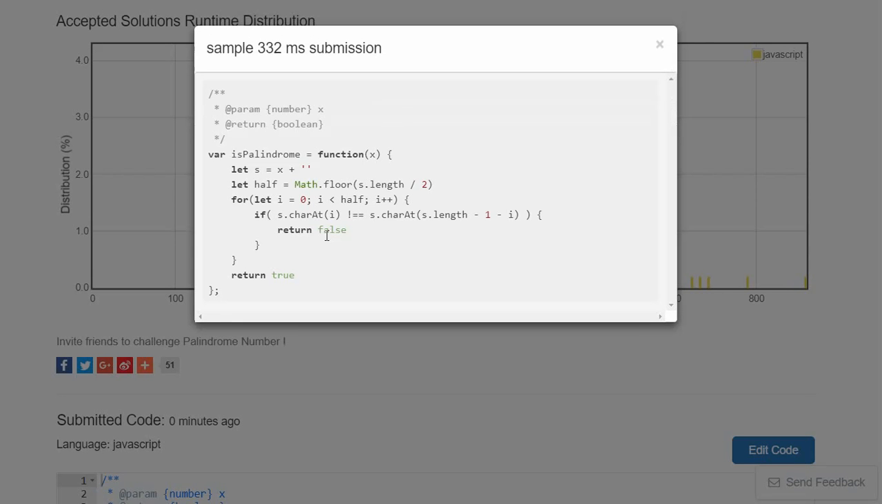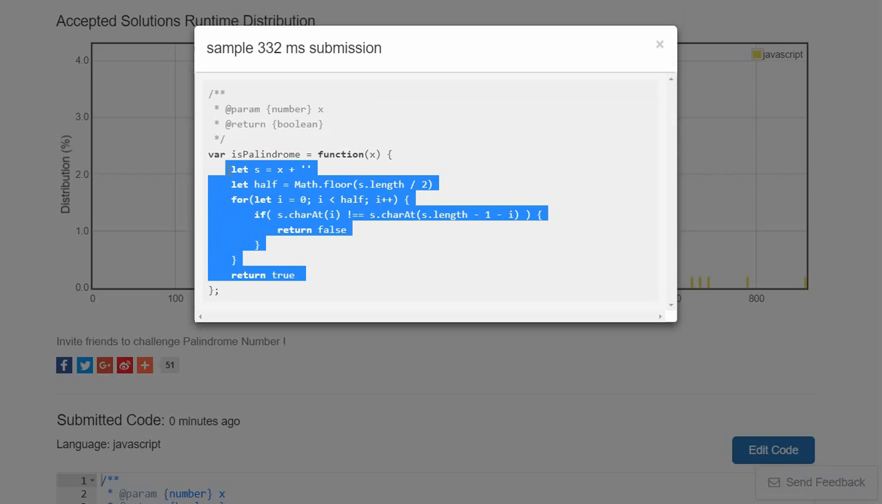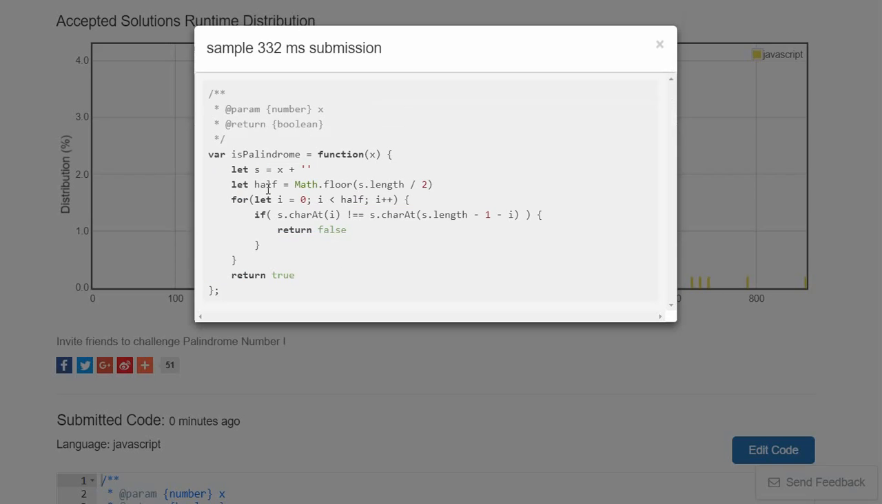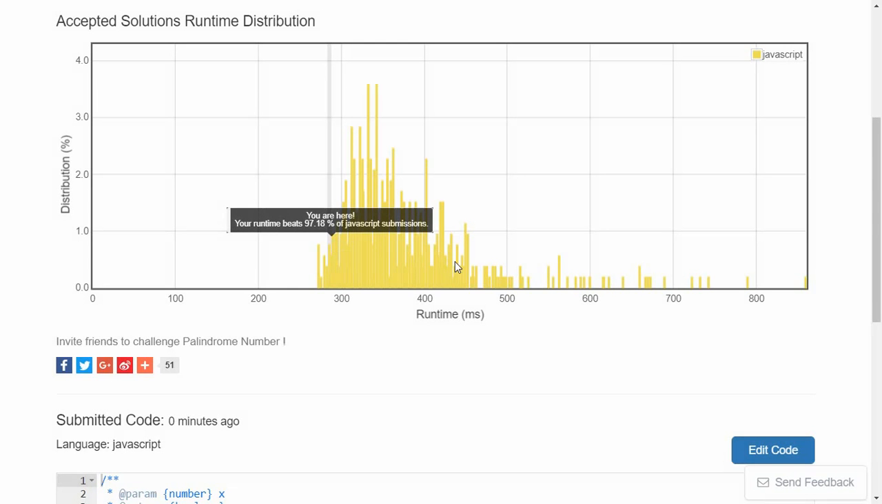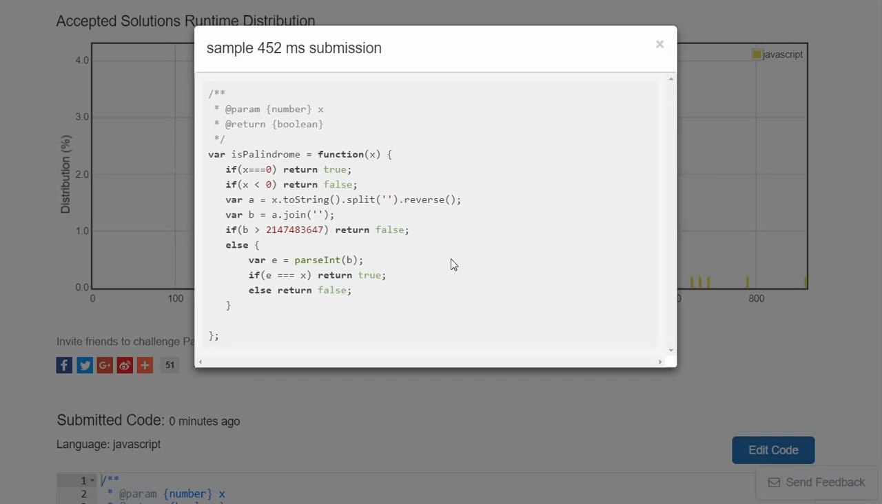Let's see what this other one did. There it is, Math.floor, string length over 2. Ah, charAt. So this is effectively exactly what we did. The difference here being they're using this ECMAScript 6 let. I'm not sure what the performance difference is, but also they're using charAt, and that apparently is slower. One of those two things slowed it down. Let's look at one more before we call this video done.